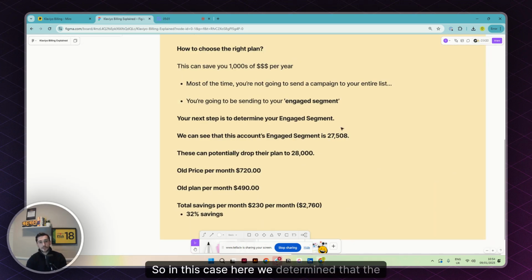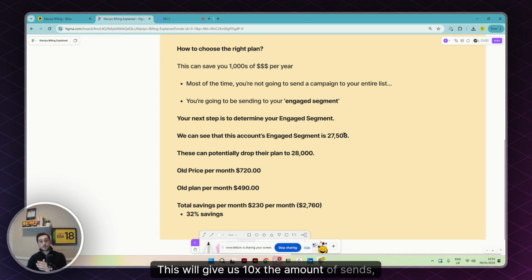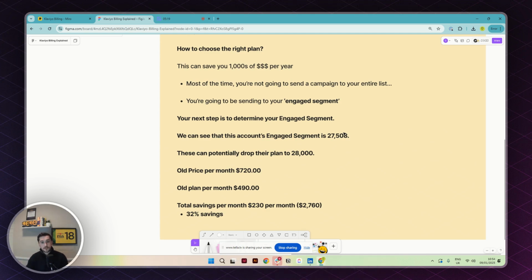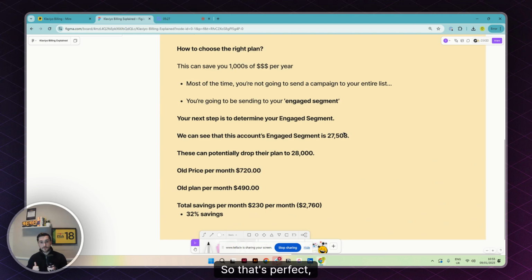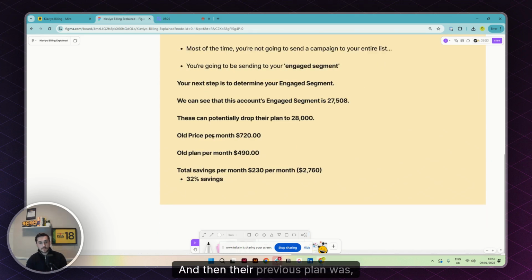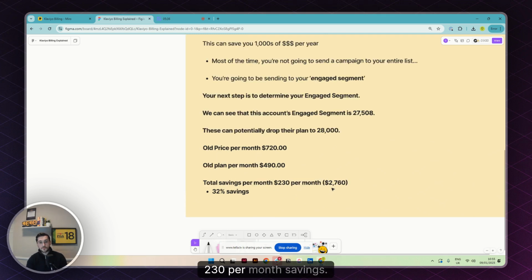In this case, we determined that the engaged segment was 27,508, so their plan can potentially drop to about 28,000. This will give us 10x the amount of sends, which will give us 280,000 sends per month. We know that we don't send too many emails, only about 230,000 total emails between flows and campaigns per month. So that's perfect. We're all good on that end. Their previous plan was 720. Their new plan now is 490. And as you can see, that's 230 per month in savings.